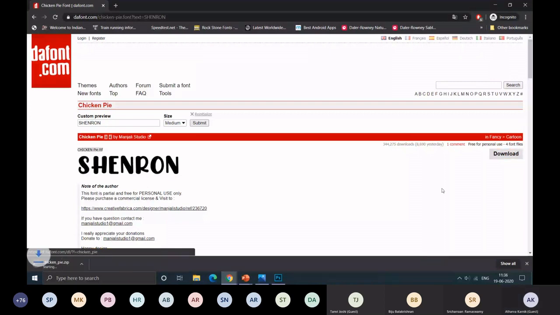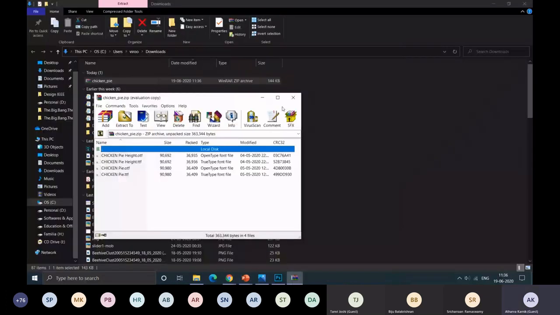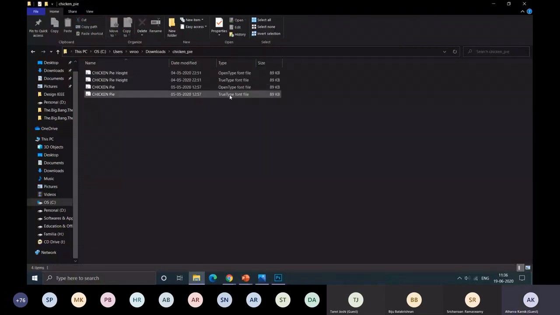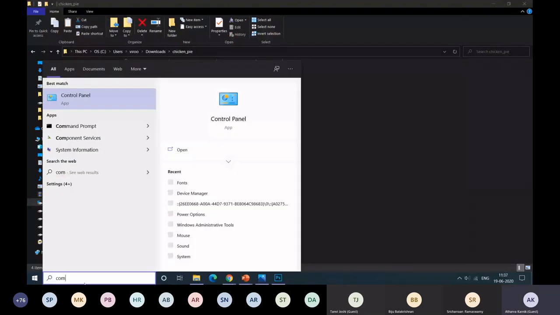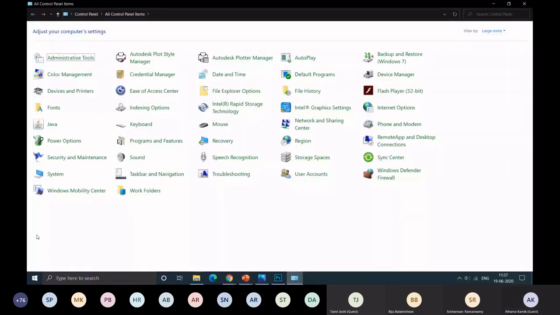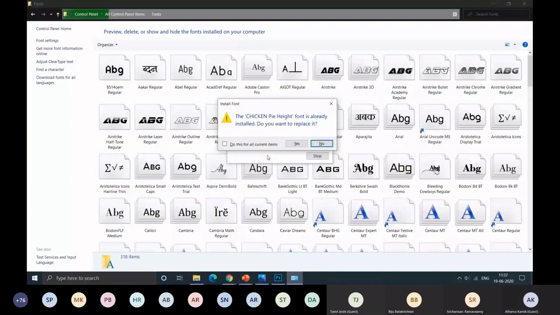Just go there, extract the file, go to folder. See that there are two types of files here: the true type font or TTF or open type font. TTF and OTF are data types of font files. So we'll just select all, copy it, go to control panel. It's a very easy process. Go to fonts and just paste it here like this.